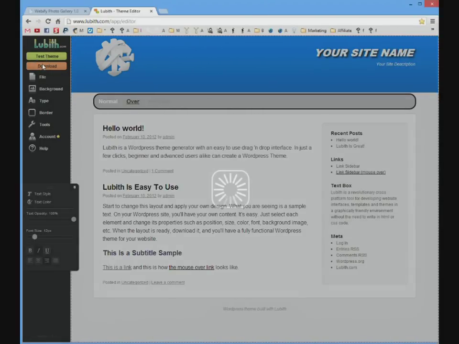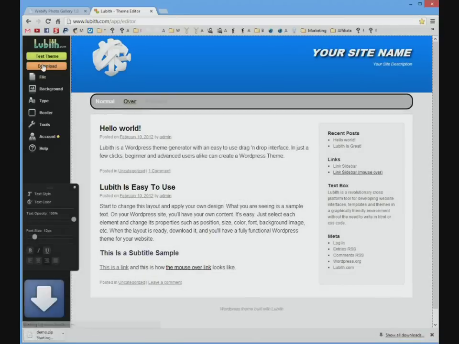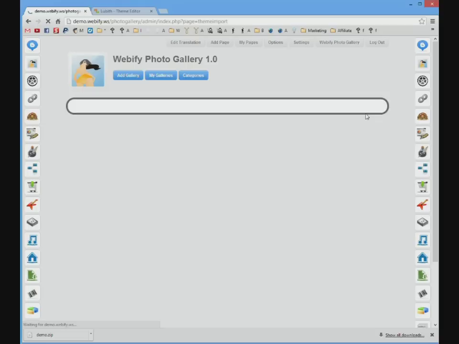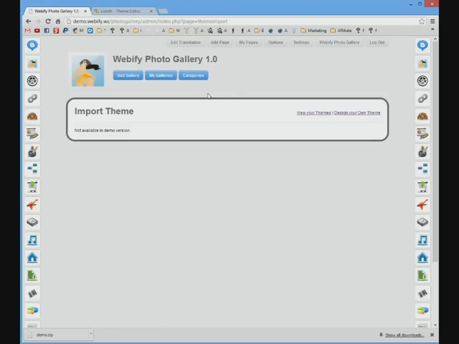Give it a couple seconds to prepare for download. And down here I've got the name of my new template, which I called Demo. I go back to Webify and I click on Import Themes. Right, that's not available in the demo version. So I'm going to show you that on our live site, so hang on a sec.